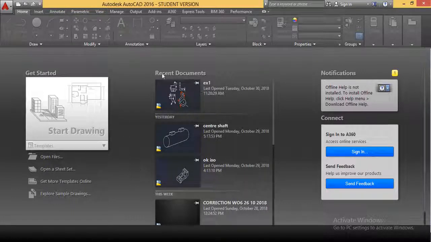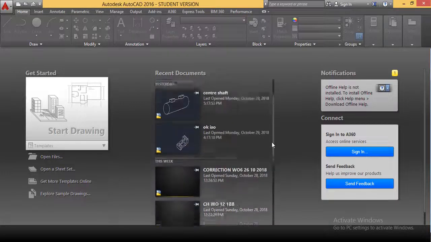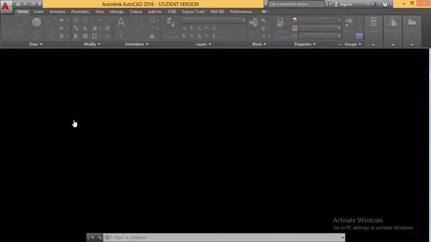When you open AutoCAD for the first time, you will see this interface. You can start your new drawing from here. You can open any saved file from here. Here, you can see all your recent documents on which you were working. Now, open a new drawing file.